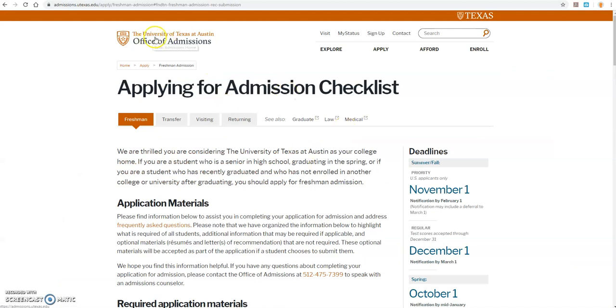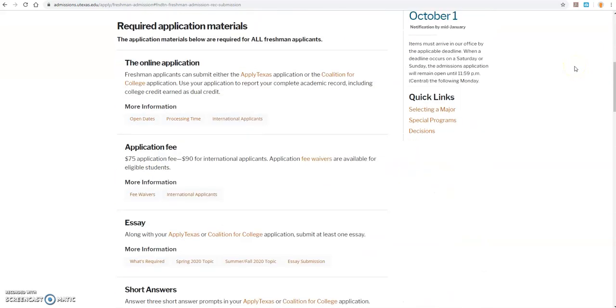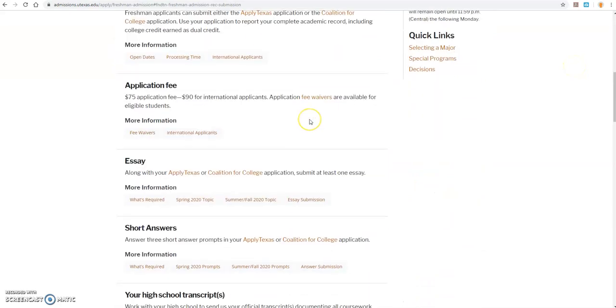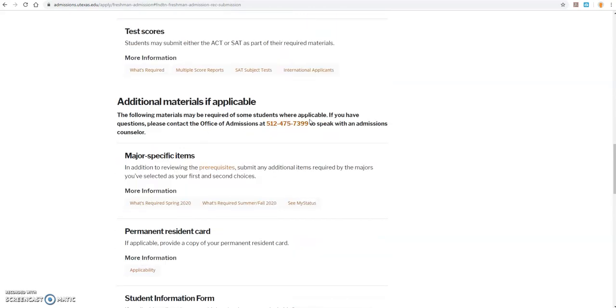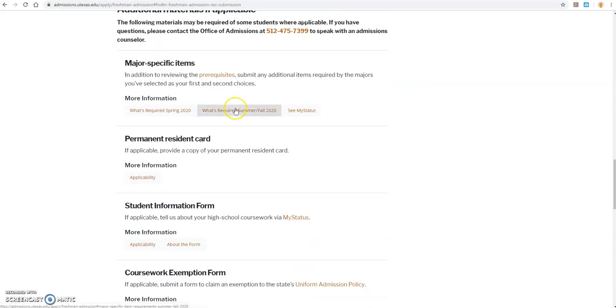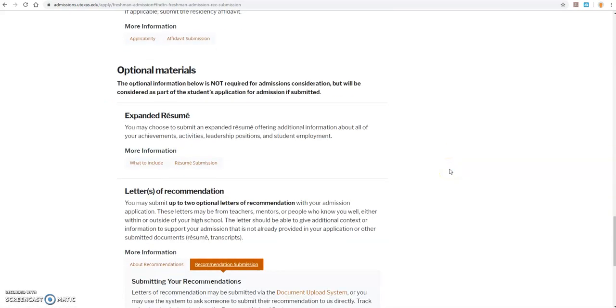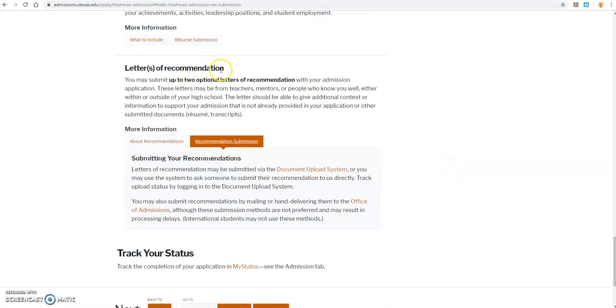So I've gone to the University of Texas at Austin's website, and I did some searching for recommendation letters, and I found this part of their webpage, the applying for admission checklist. If I scroll down through the required application materials, and keep going to the additional materials, in this section there's information about letters of recommendation. Here it says you may submit up to 2 optional letters of recommendation. So that means that these letters are not required for admission, but they are optional.